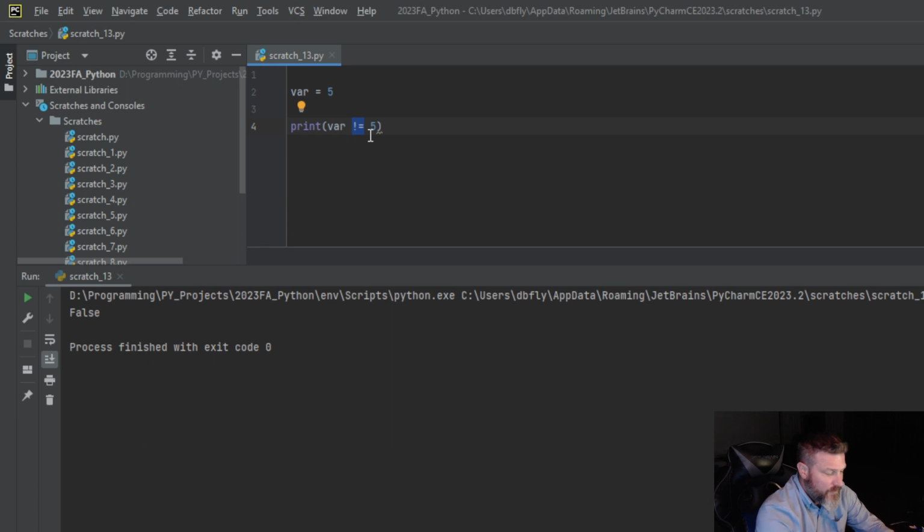We also have greater than, less than. So here we're asking, is the variable greater than 5? And if I run that, it should say false because it is not greater than 5. It is equal to 5. So if I change this to 6, it should return true. And if I put it back to 5 and I ask a different question, is the variable greater than or equal to 5? And I run it, it comes back true because it is in fact equal to 5.